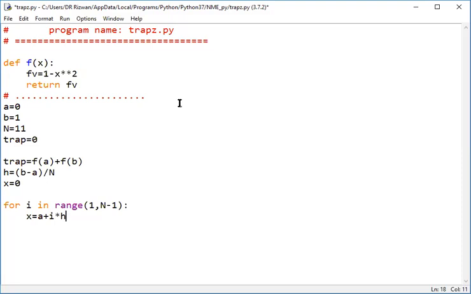And then let's update the sum value. So trap value plus f of x. That is going to be the interior part. And in the summation, for all interior points, we require twice of these values. So the interior part of the summation has been computed.